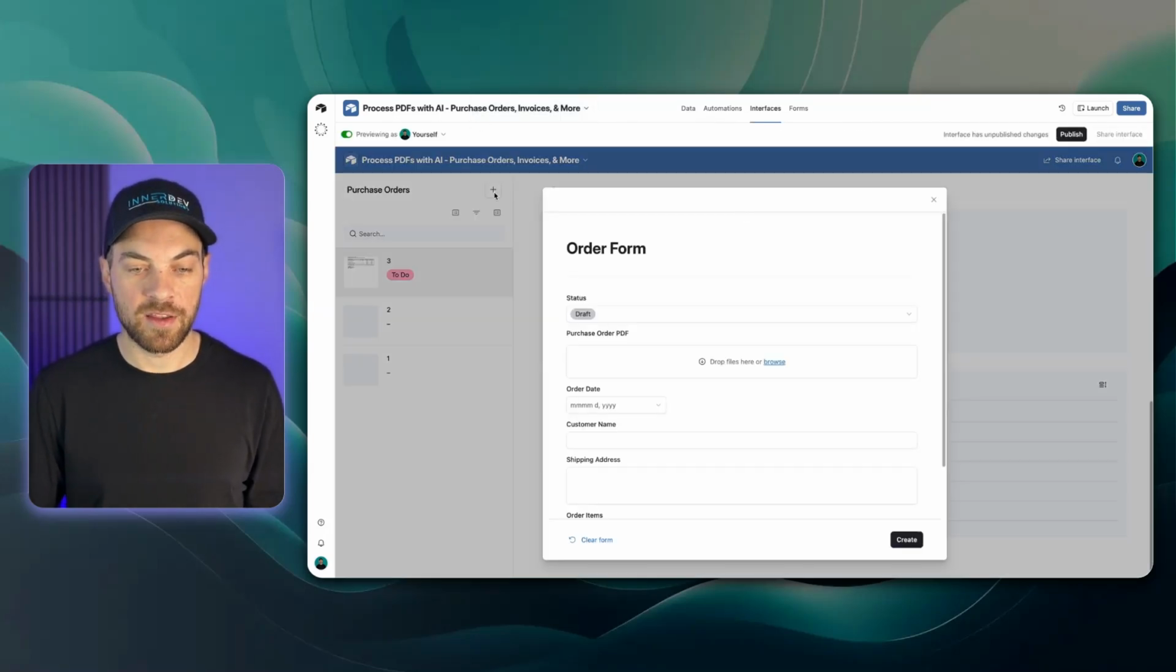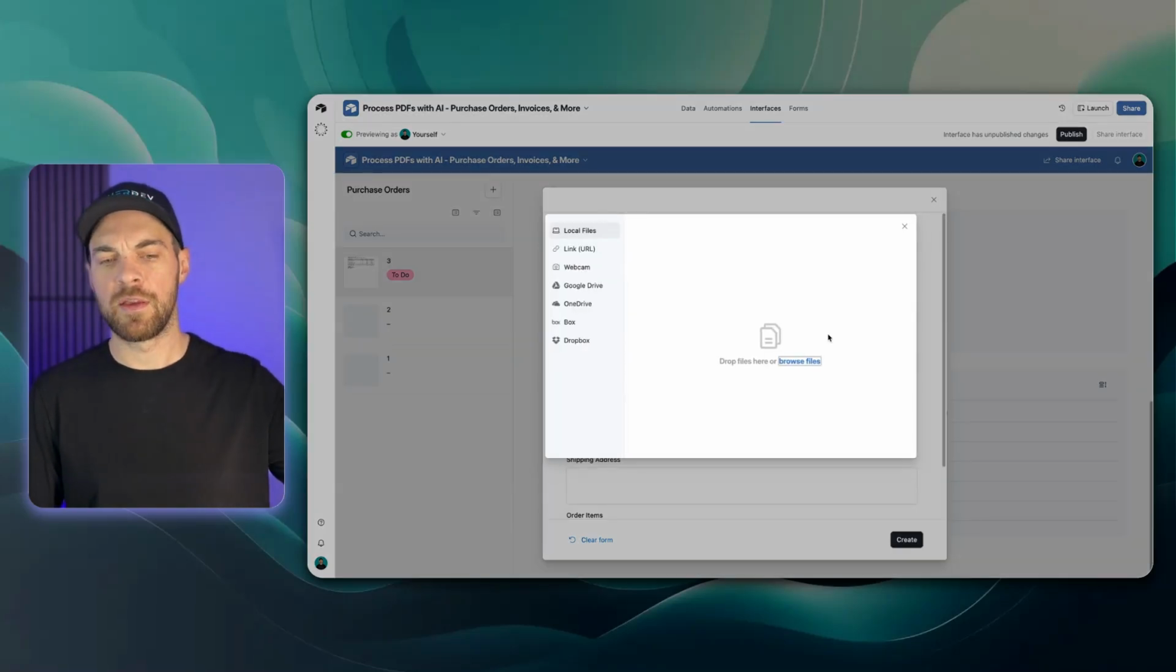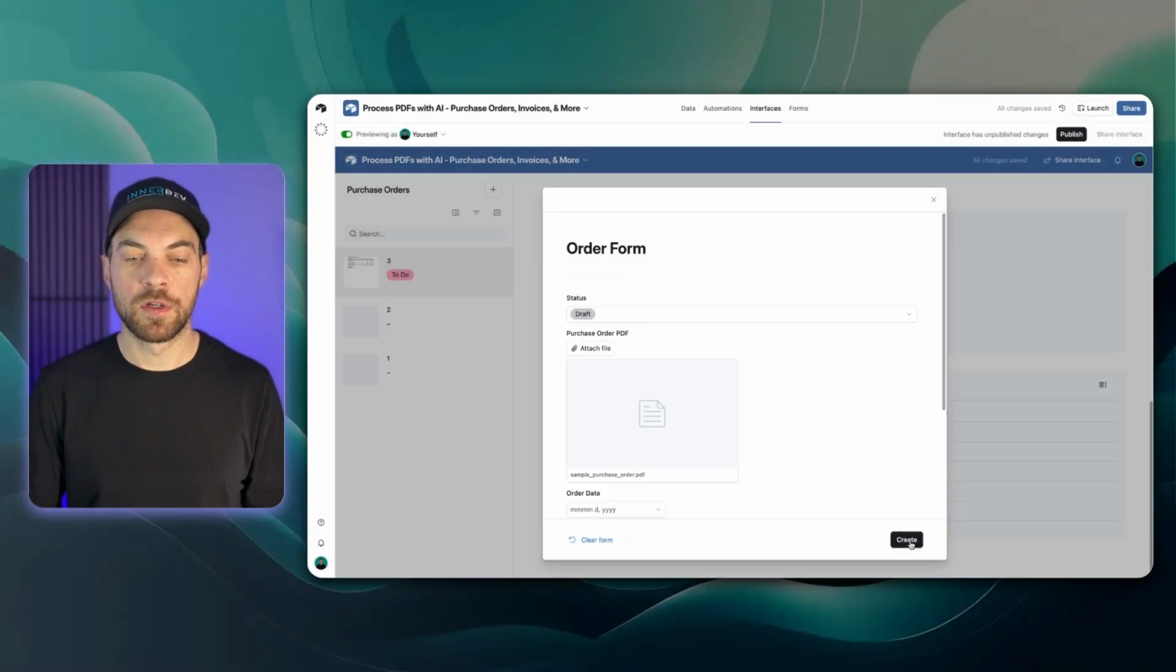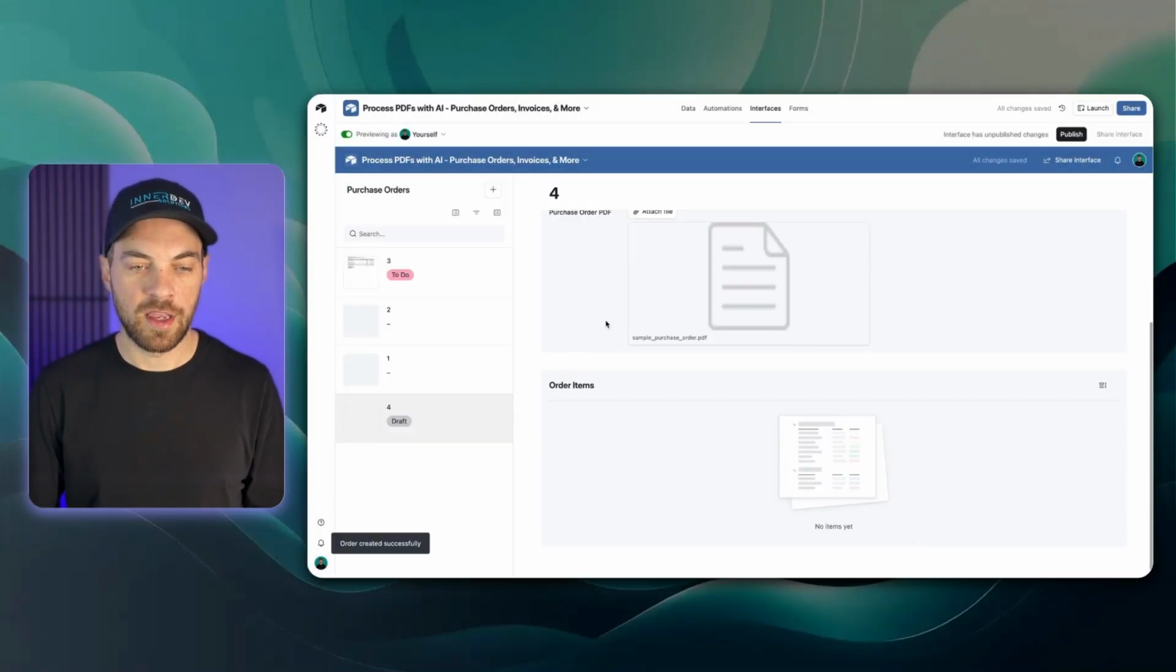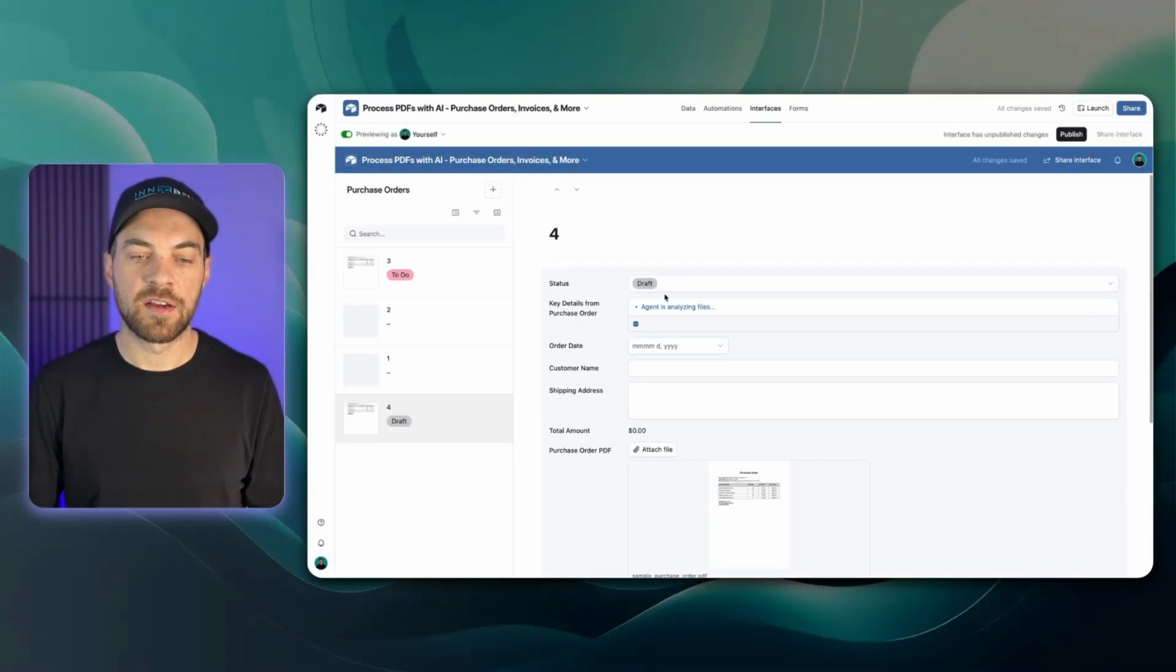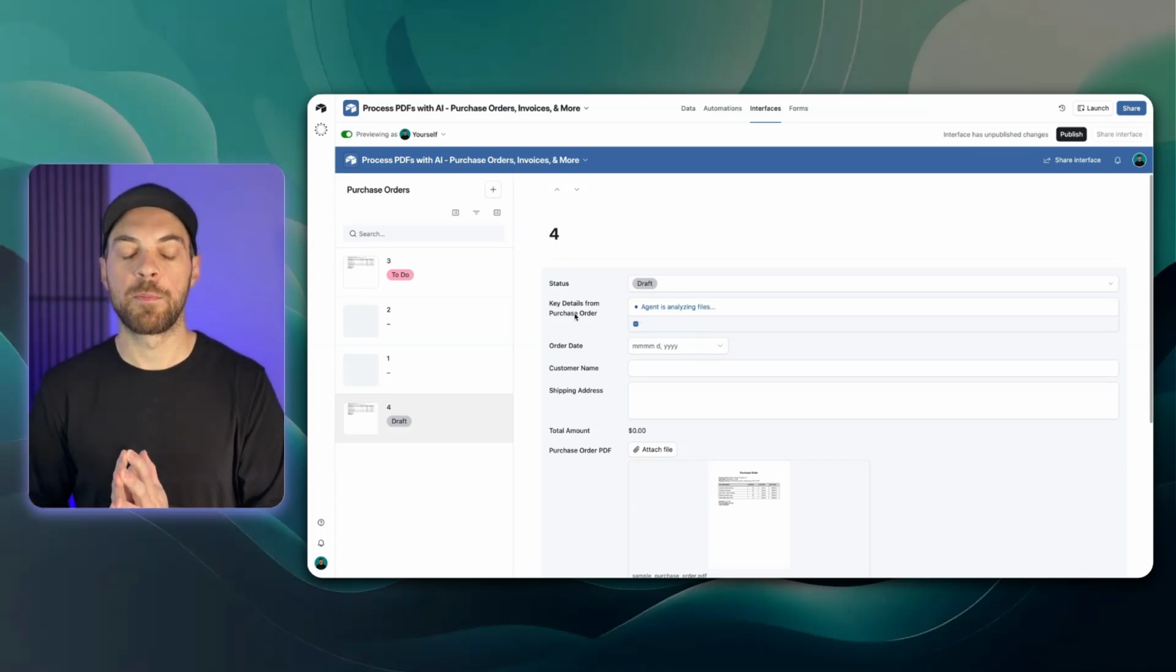I will do this same PDF one more time. In this case, I'm going to hit this plus icon. This is already preset to draft, so I'll just upload that same PDF once more. We'll click create, and we will see here that the agent is analyzing the file. So it's extracting all the data from the PDF.